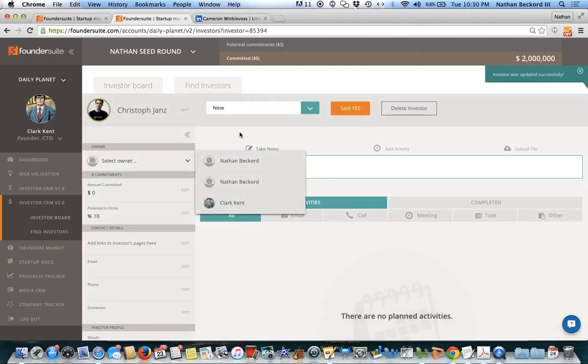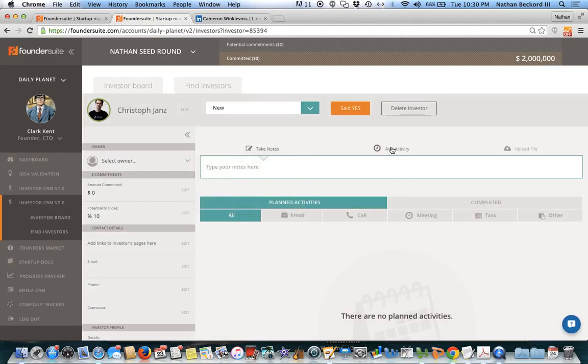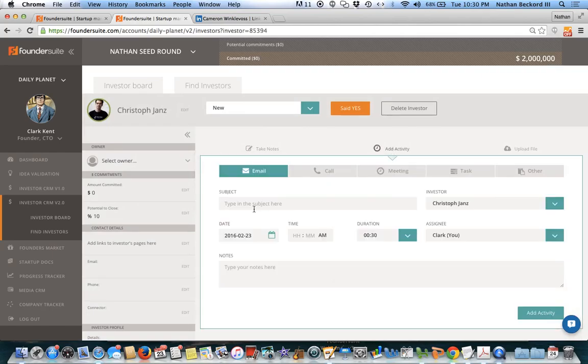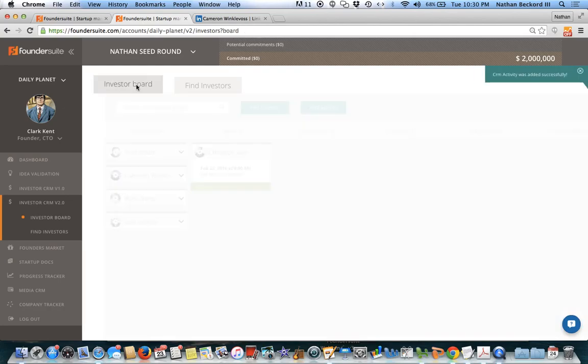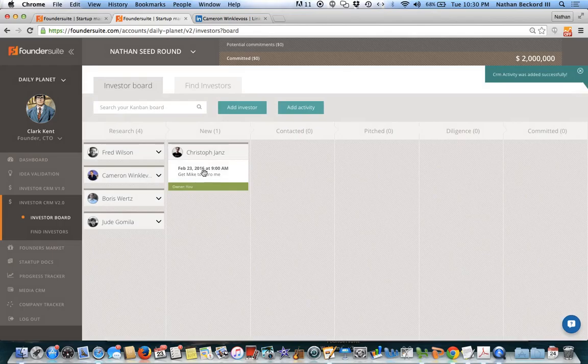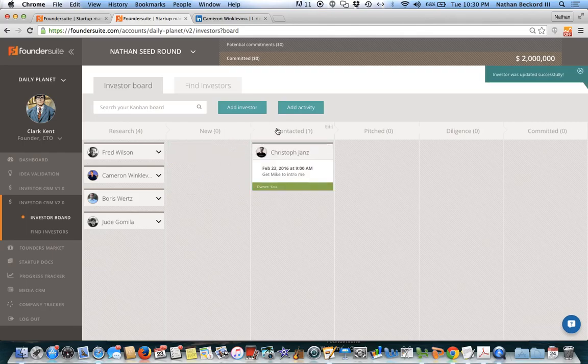Now, I open up his card, and there's a lot I can do here. So I can add activities around this. All right, back to the board. I see that activity is now displayed on his card. Get Mike to introduce me. Let's say I move him through my board, and you can edit these columns if you wish. So I can call that something else if it better fits your flow.